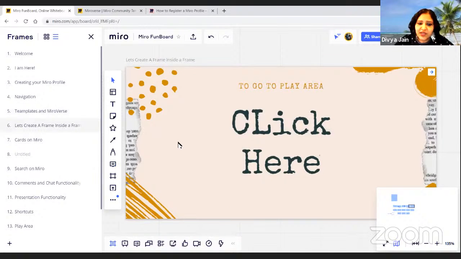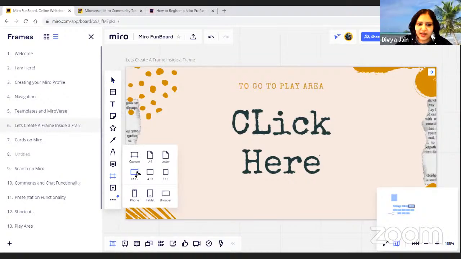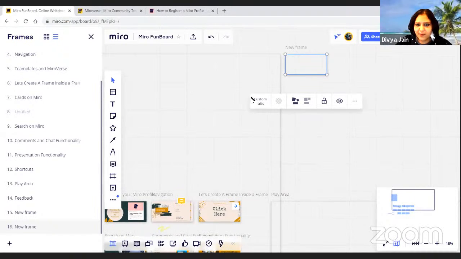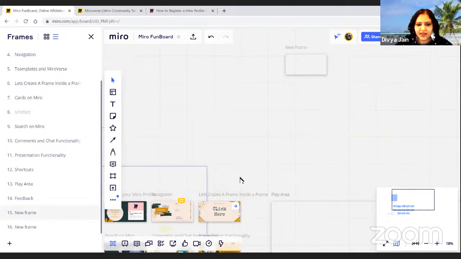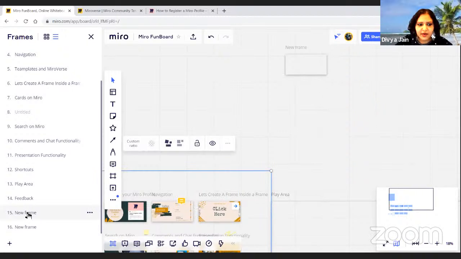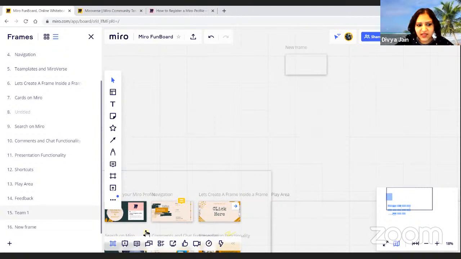Then you can also create a frame inside a frame. And that's what I really like a lot, and I'll tell you why. What you can do is create a really big frame. Let's say something like this, and I can call it team 1. Let's say I have 3 teams who will work on this area.